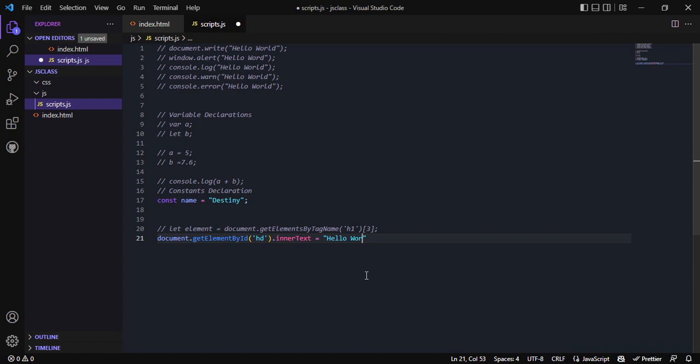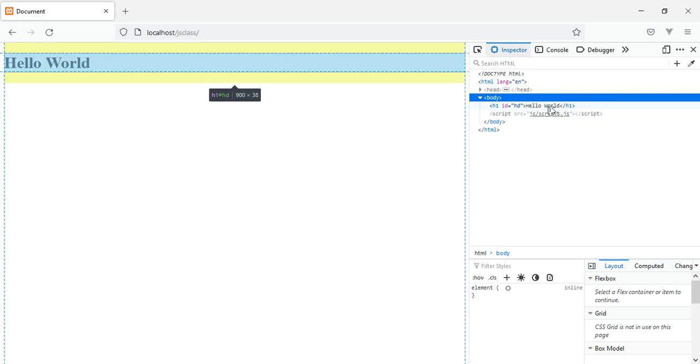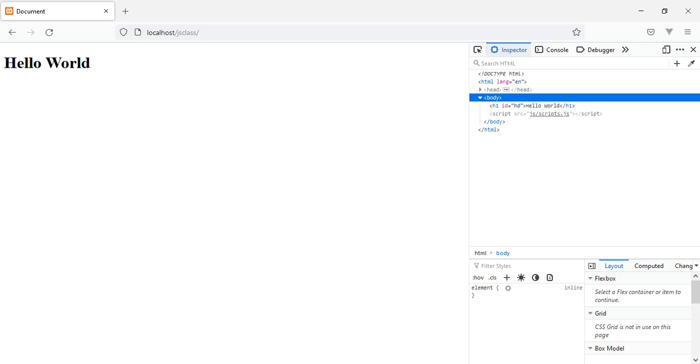Okay. So this automatically will also print hello world inside my page. Okay, now let's try something else. You can see how it is here from your inspector. Your JavaScript is simply injecting the text into it. Now let's try something else.